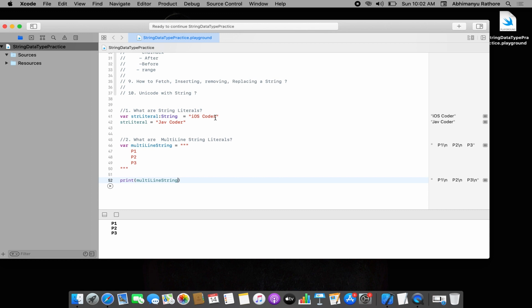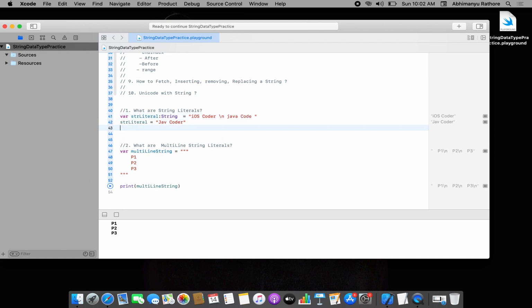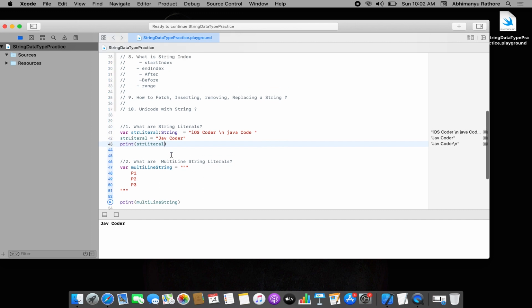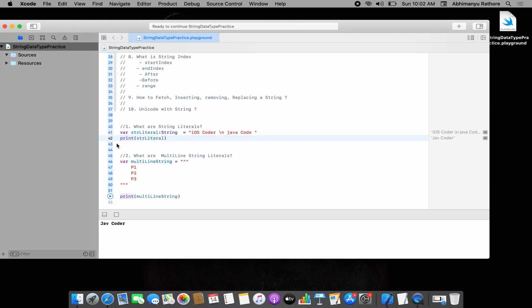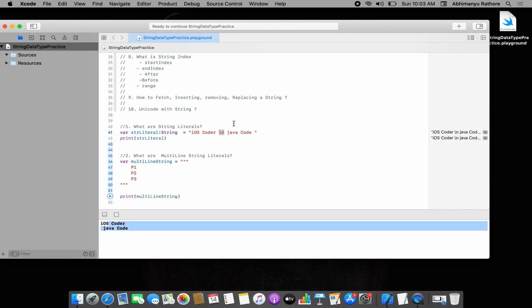The same thing you can do with the string literal as well, but you need to give some special character with a backslash, which means it will enter the line, and then it will be a Java coder. And then if you print the string literal, it will also give you the same result, but it will work very hard, and we need to go with so many things like special characters and all. Then it will work like that only.